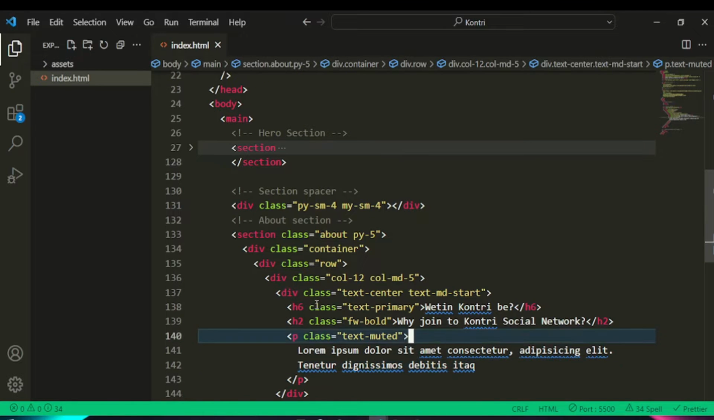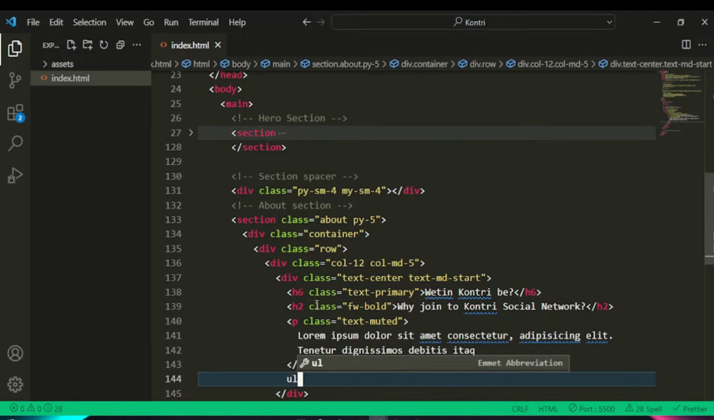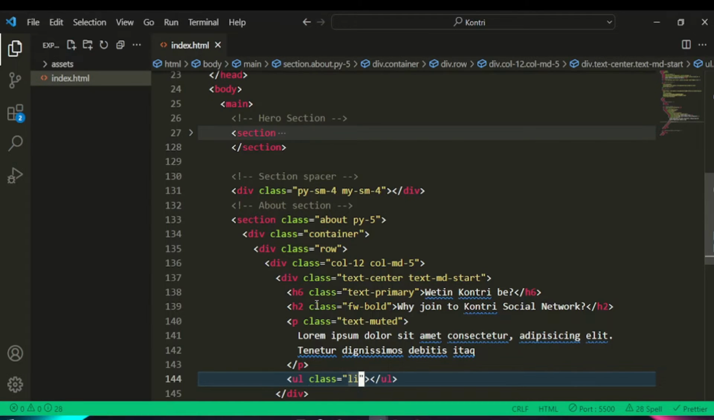So once I do this, let's just say we want a UL. And this UL will be defined here. And we define the class of list-group. So we say list-group. And after this list-group, we also define another class, list-group-horizontal, because we want to make the buttons horizontal. So we say horizontal. We want to make this list horizontal.